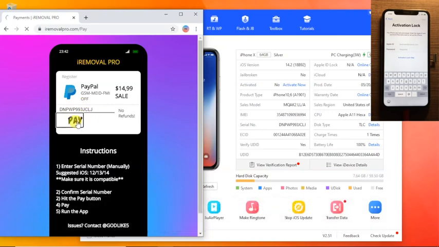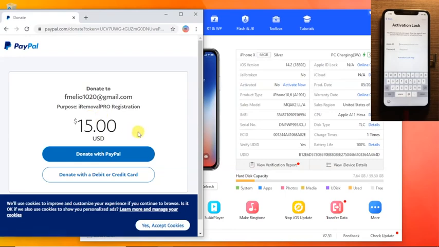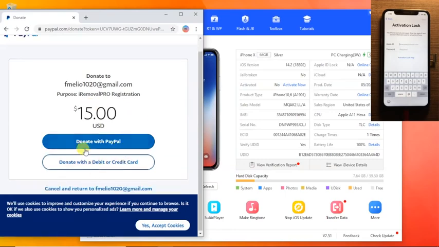So now we're just going to tap on pay and check out with PayPal. And we can click on donate with PayPal or donate with a debit or credit card. And once you've done that, your serial number will be automatically registered right on the server for the bypass.